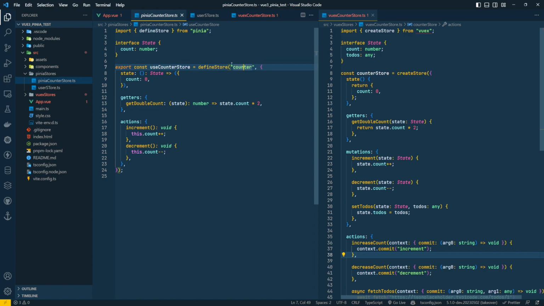Inside your defineStore, it only needs three objects. One is state, another one is getters, and actions, right? So if we compare this to Vuex, we don't have any mutations anymore. Inside our Pinia, we can actually modify the state directly inside the action.